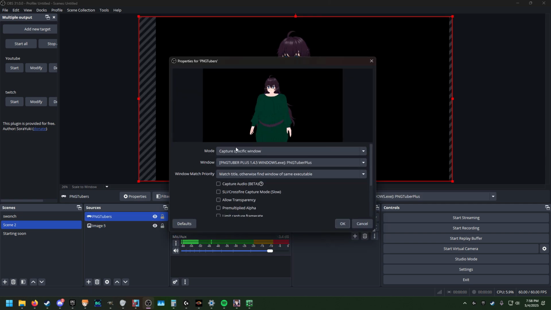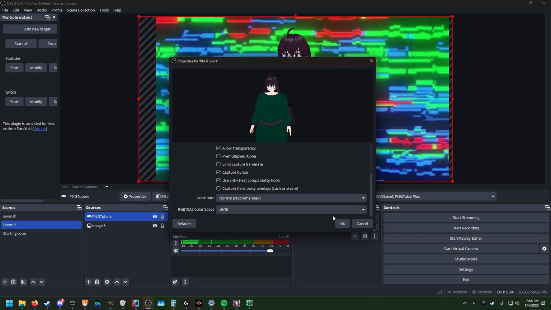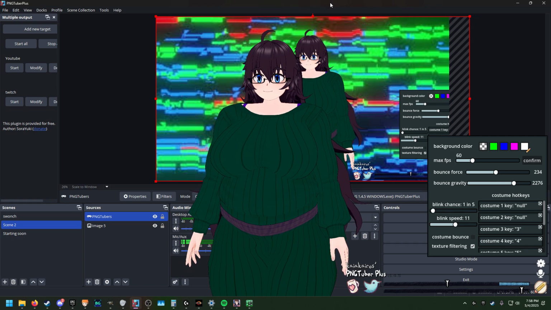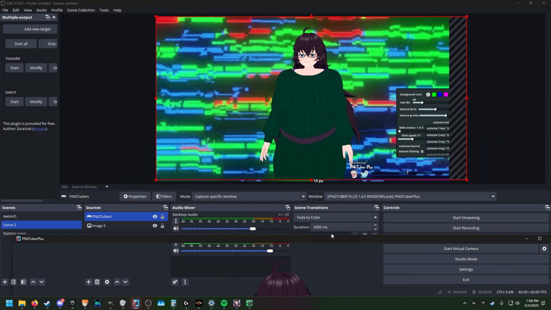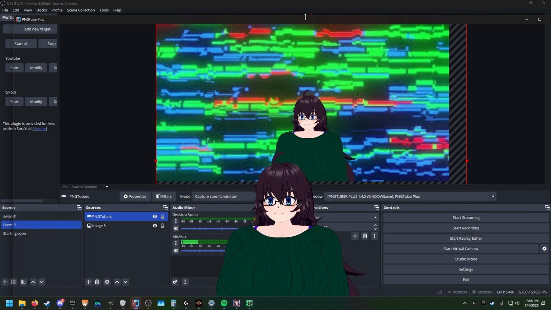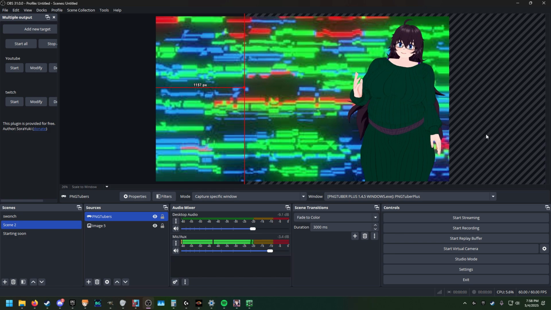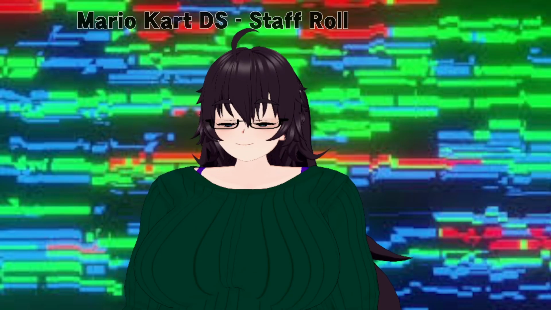If the PNGtuber is way too tall or way too big, use the W, A, S, and D keys on the parent sprite and move it down, left, right, etc. Or if you take the window for PNGtuber Plus, you can scale it past the usual boundaries and it'll be able to fit just fine by manually moving it in OBS. And that should do it.